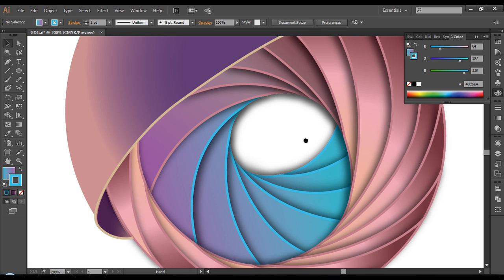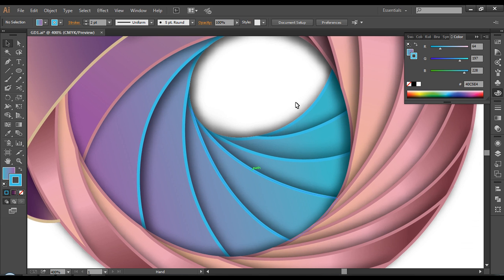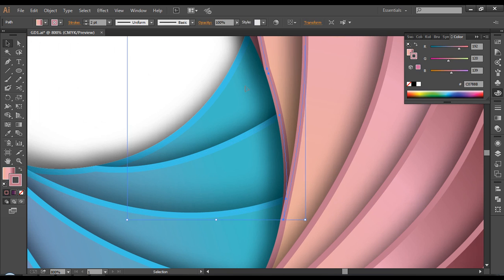So now we'll add some shadow effect inside of this. So what we'll do is we'll select all these series. With the direct selection tool, or maybe the selection tool, select all these individual pieces. Let's zoom in and just select these pieces.